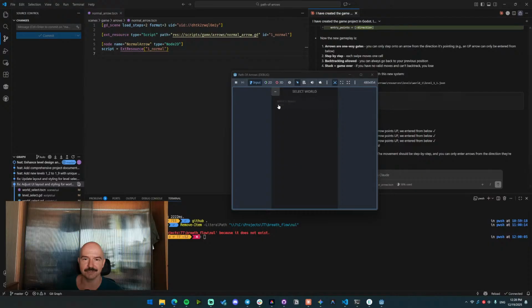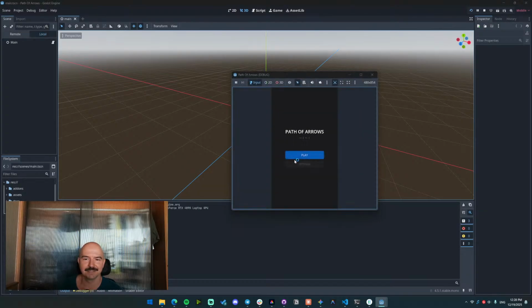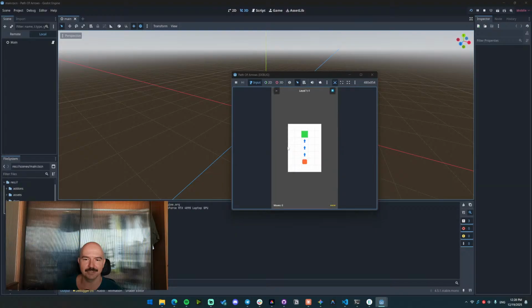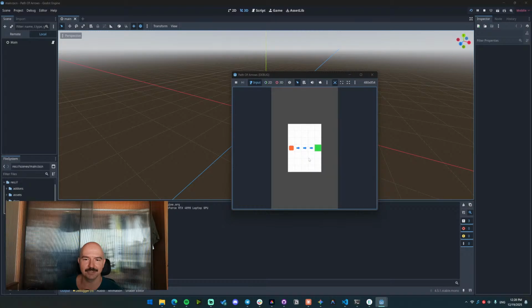Let's go to the path of arrows. It's not reloaded, so I need to reload it from disk by myself. And let's play it. Hooray, path of arrows. Hooray, so for example, yes. And I can go backwards, yes. And my moves are not optimal here, but it's something like I have in my mind.